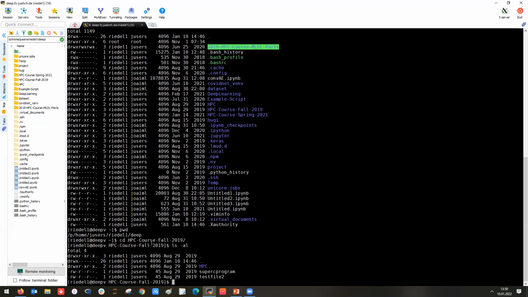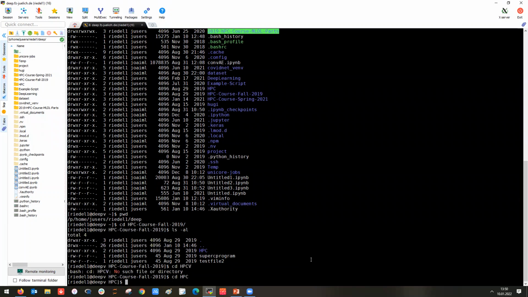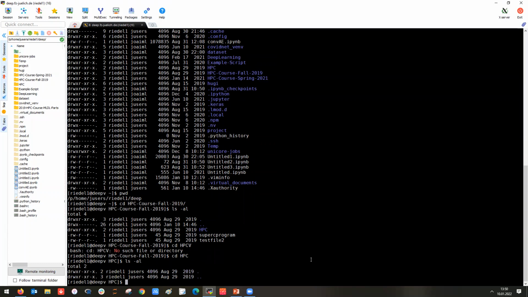And here you see inside this directory many different files that are there. And you can go to HPC, another directory. Oops, you see also important is the case sensitivity here. What do I mean by this? I'll show you in a minute.